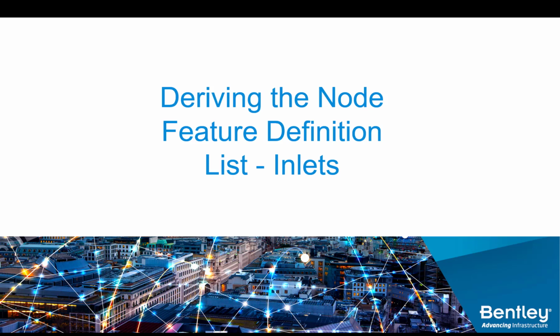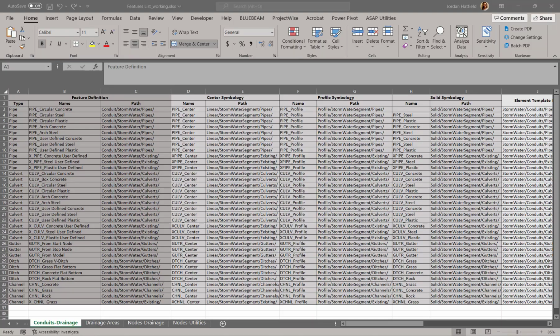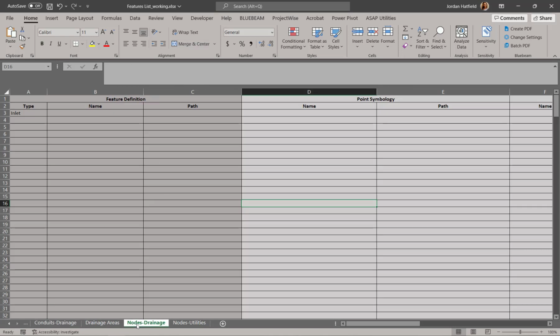In this video, I'm going to be going over how to develop the feature definition list for inlets. So going to the same feature list I have been building for conduits, for drainage areas, this is where I'm going to start building out the node list here. Again, this is going to help you see all of the features in a list form to check for completeness. It's also going to be very helpful when you're organizing the symbologies and element templates in your level assignments, as well as building out your folder structures.